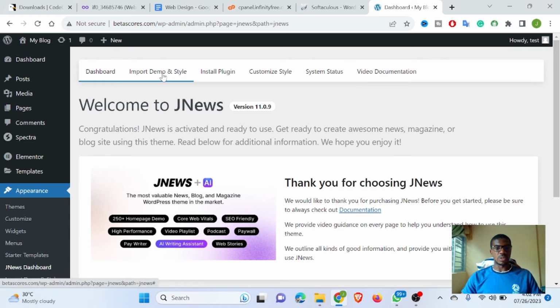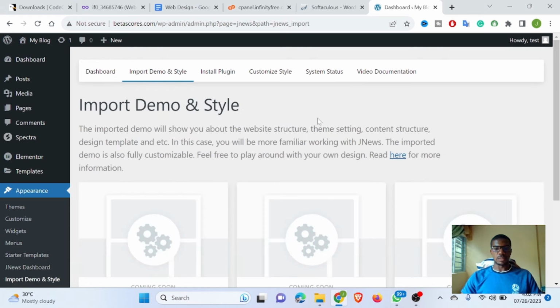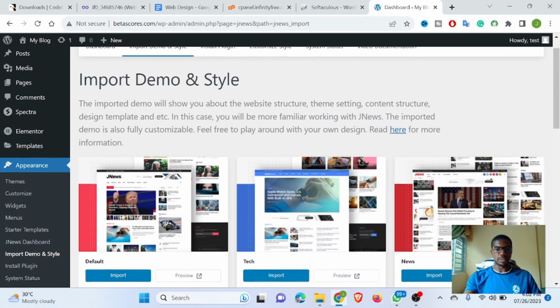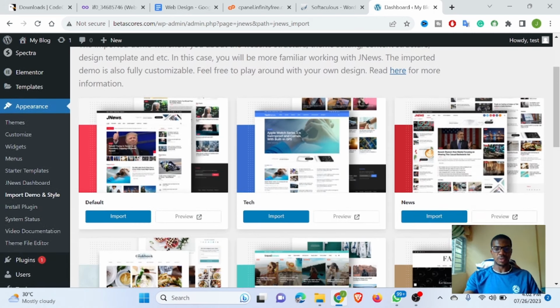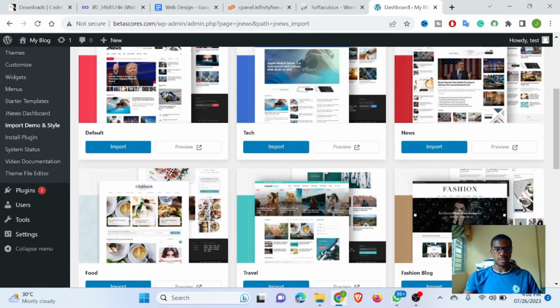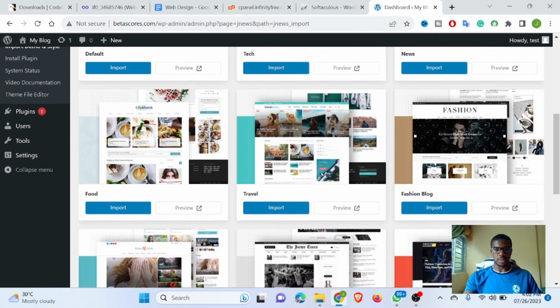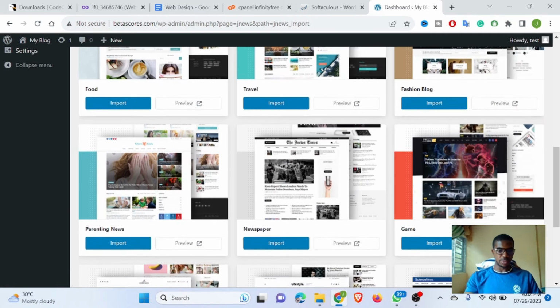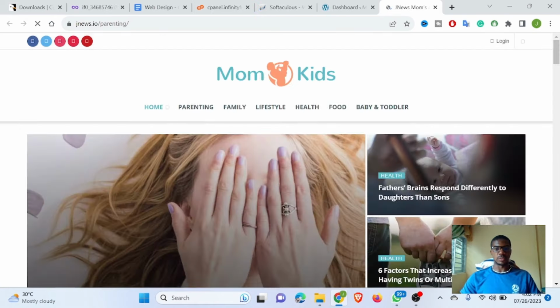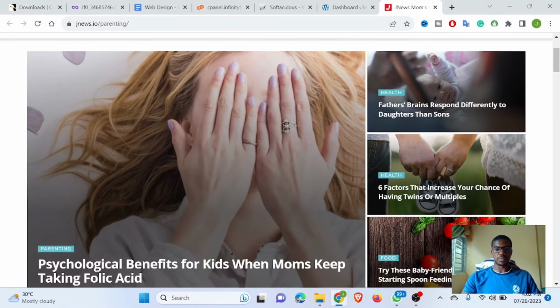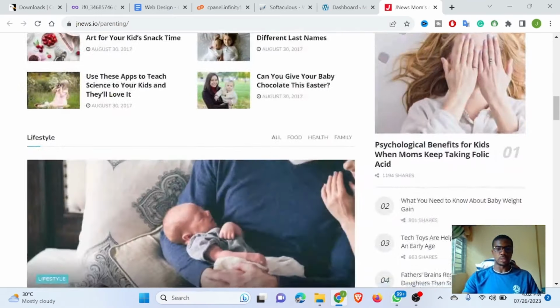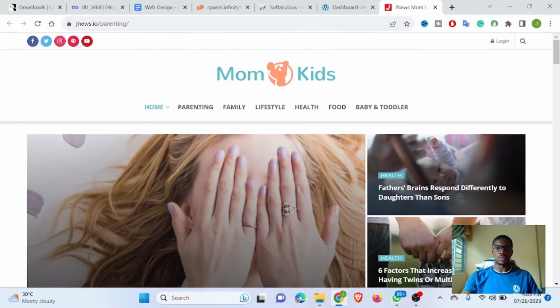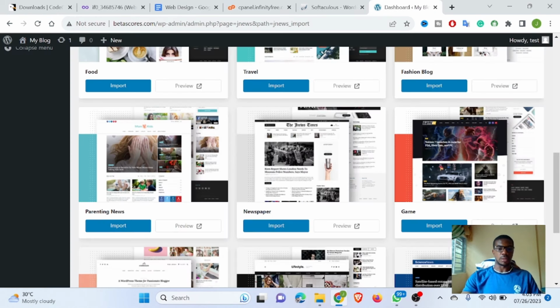So let's go back to our dashboard. The next thing to do is to import a demo. These are the list of demos that we have. We have so many, some cool demos here. For the purpose of this training, let me just use this one here. Let me click on preview to see how the theme looks. It's simple and good looking. So that's cool. I will come back and import this.